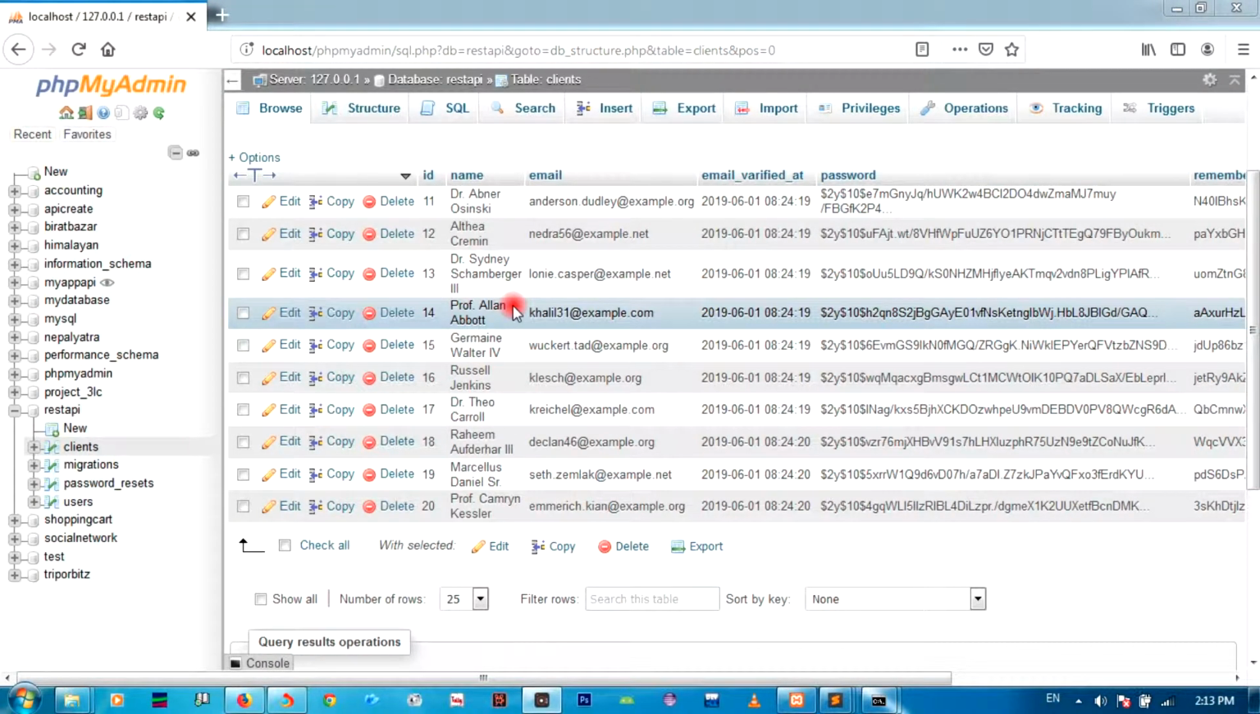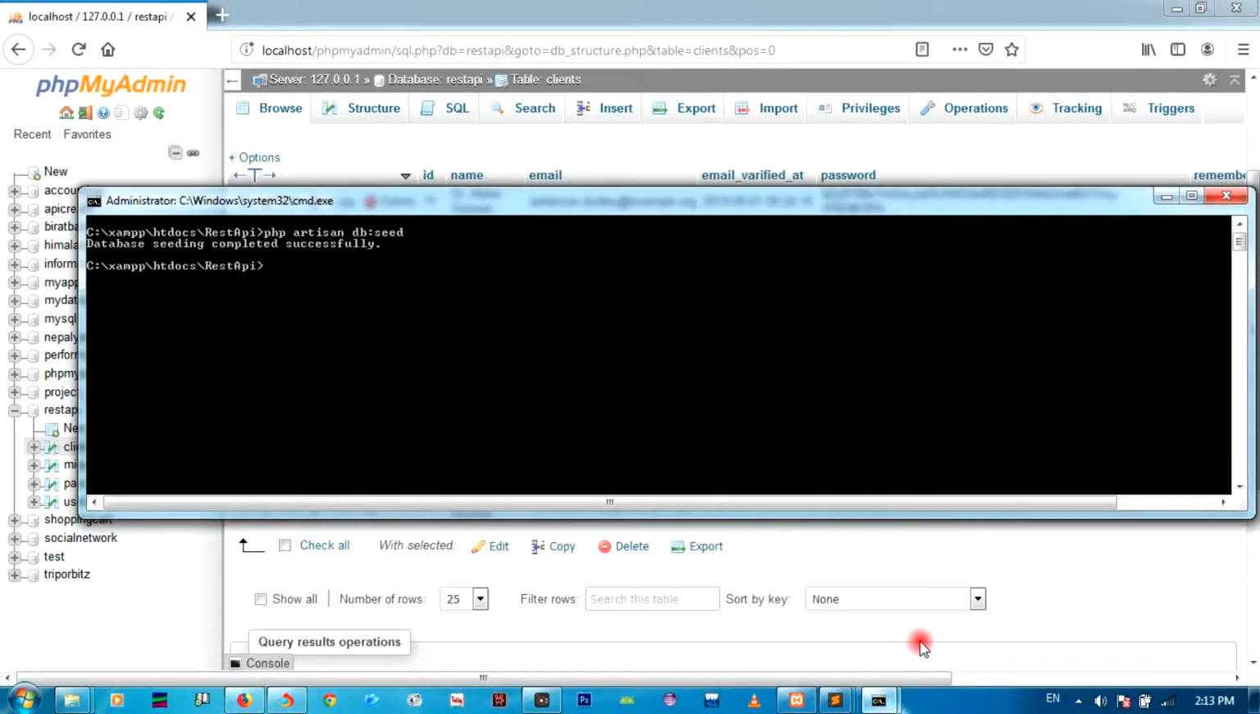Fake data is in the tables, and the client table is filled. Then go to create a controller. For creating a controller, type php artisan make:controller and the controller name. The controller name is ClientController, and press enter.